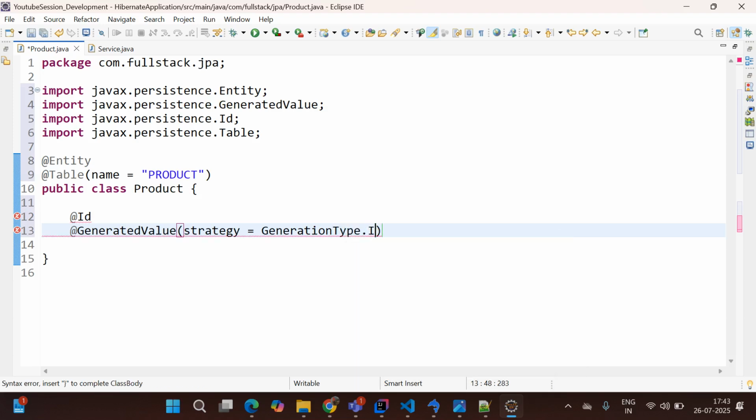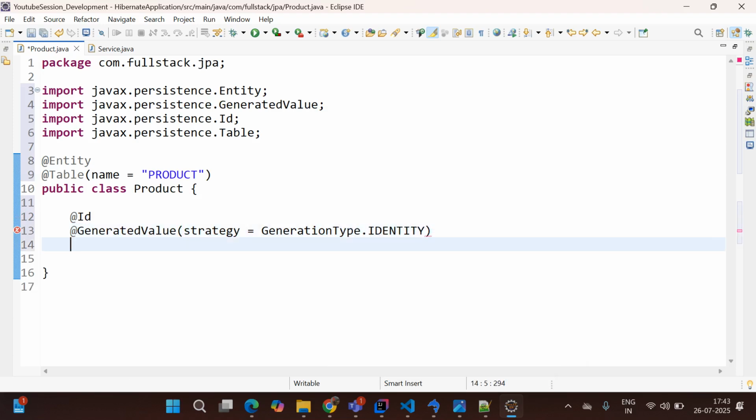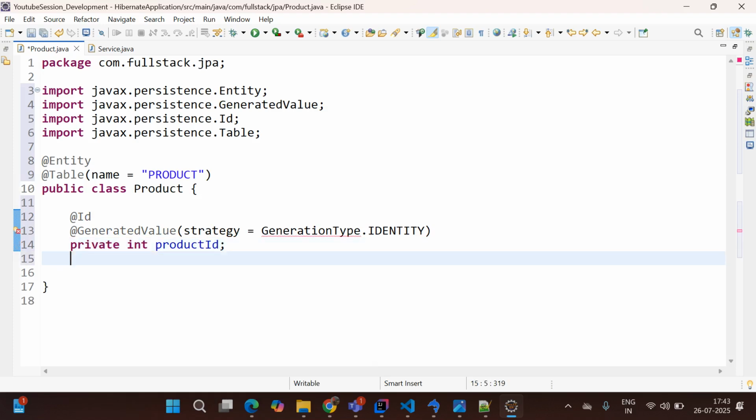But you can simply say identity. Now I'm using here, this will be private. You can simply say int. This will be product have ID. Now generation type, you are just trying to import it.